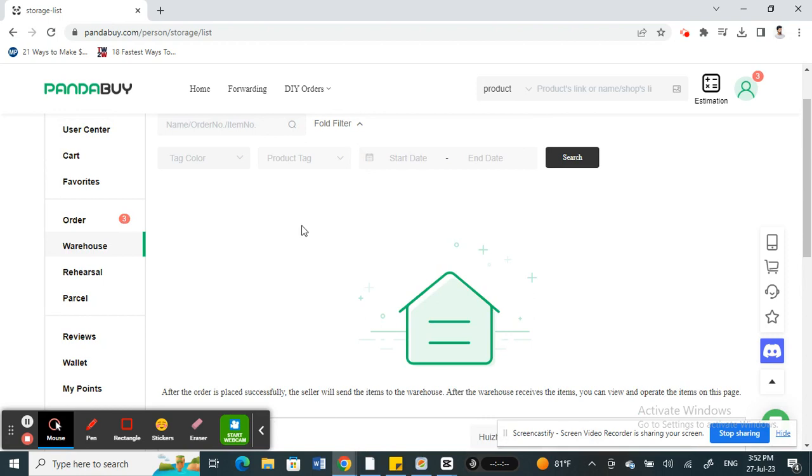In particular, I don't have any item in my warehouse at this moment, so there's nothing here. But for you, just select it and then look carefully at the pictures, check if it's the right thing that you ordered, the right color or right size, and all that information, any damages or anything like that. So if there's any damages, just look as carefully and accurately as possible.